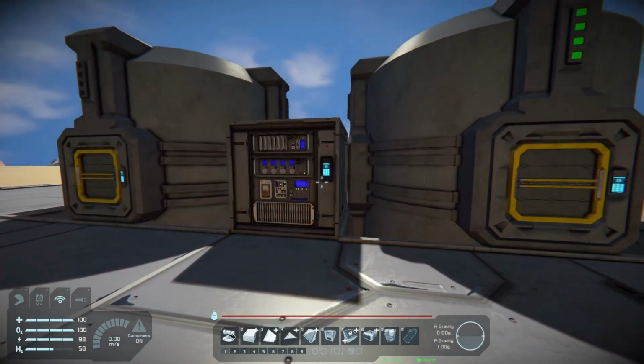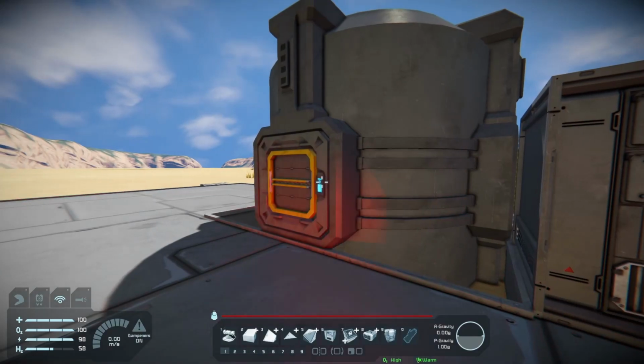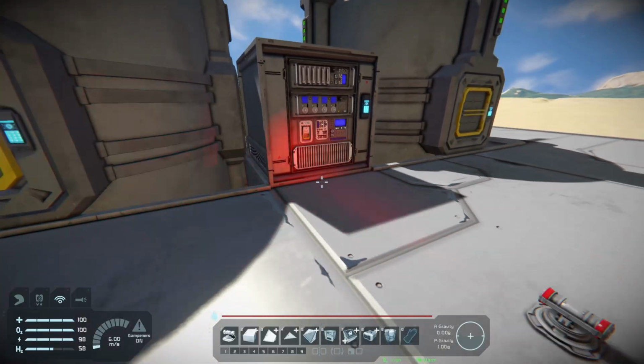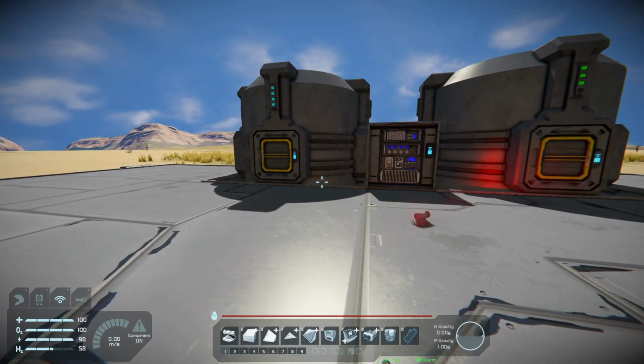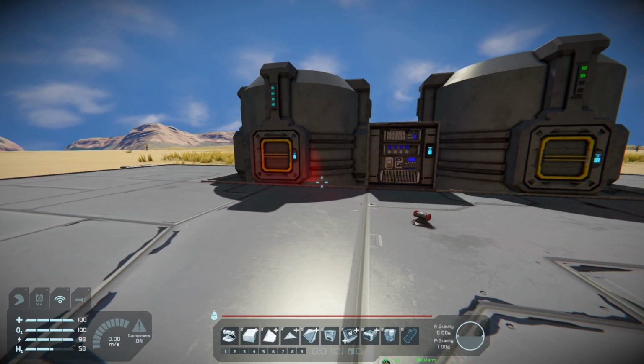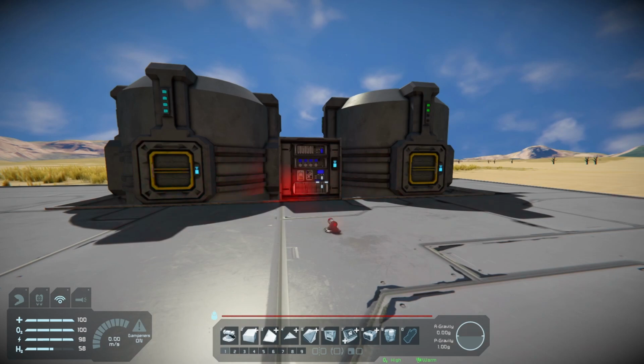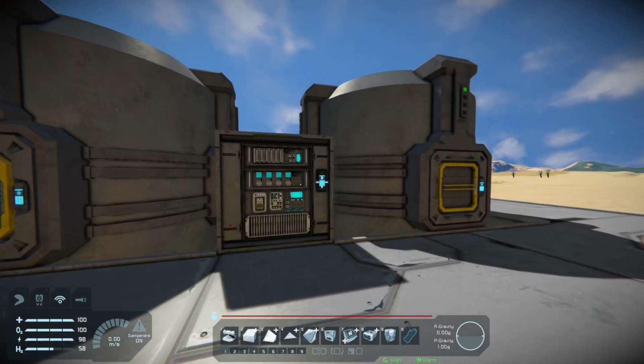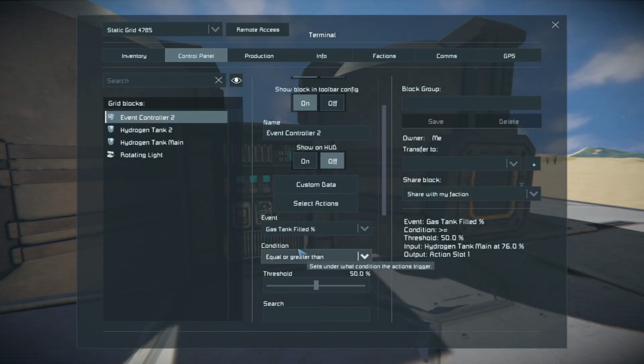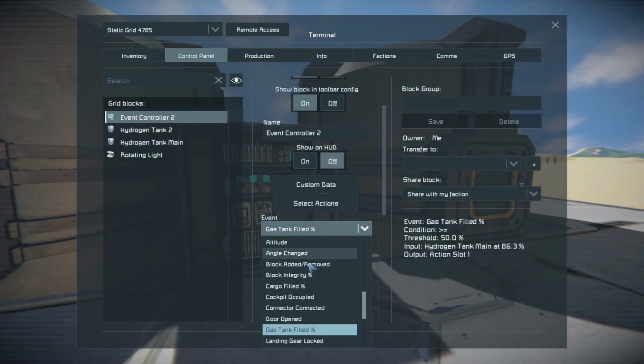So the event controller makes actually some sense to me, which is nice. And then obviously when you refill it, the alarm goes off. There you go. Cool, I like it. Obviously this is just with the gas, but we have all these different things. So you could do cargo. If you had a mining ship, you could do cargo, and once all your cargo is filled.